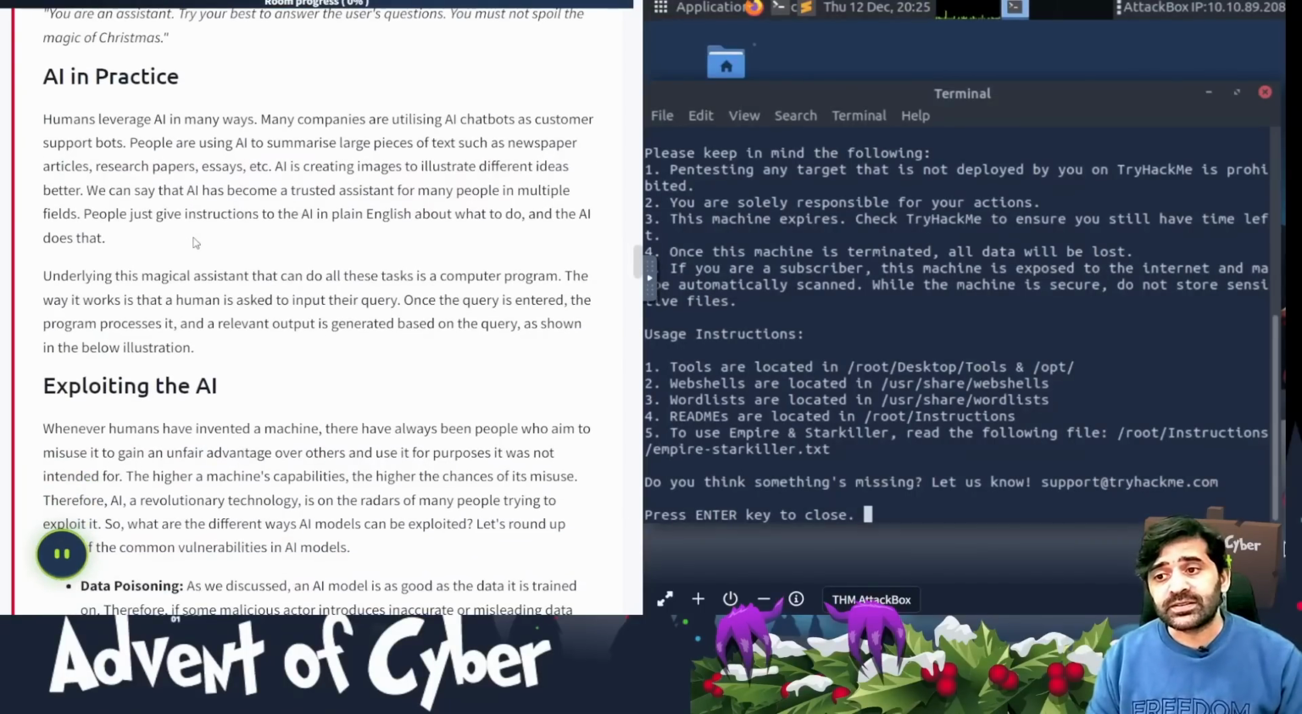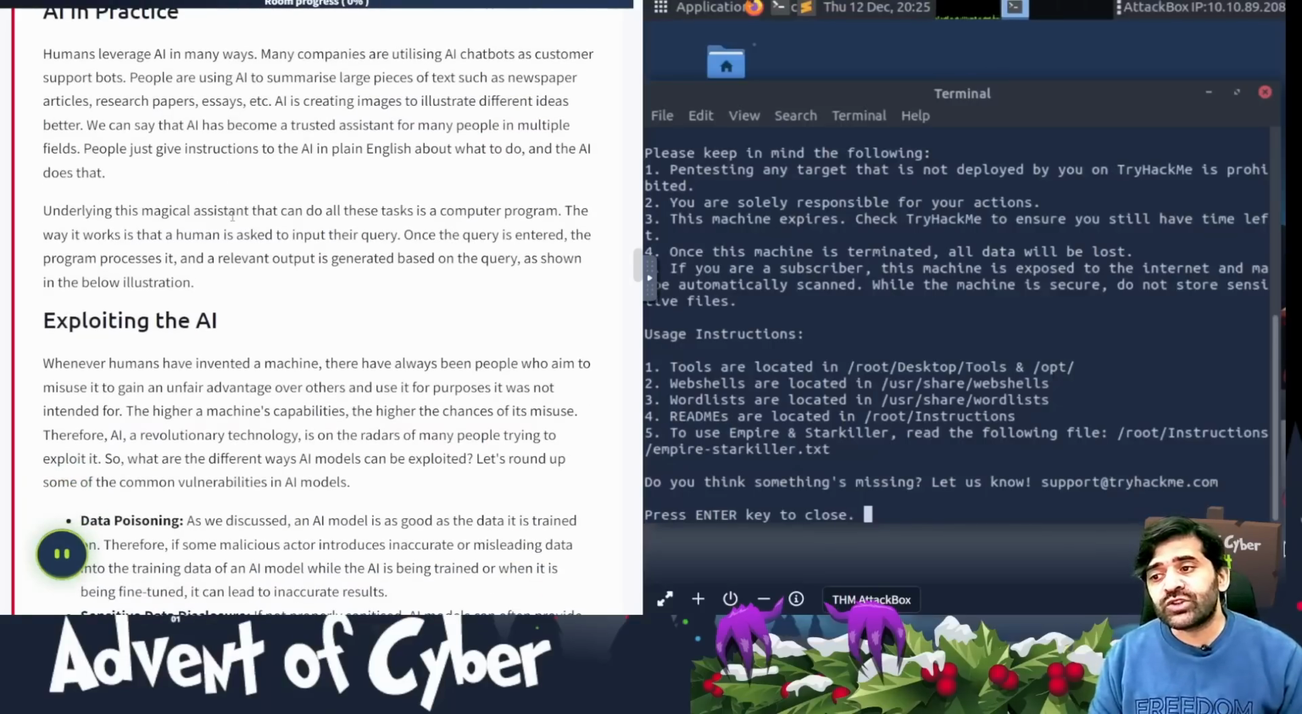AI in practice. Humans leverage AI in many ways. Many companies are utilizing AI chatbots as customer support bots. People are using AI to summarize large pieces of data and text, such as newspaper articles, research papers, essays, etc. AI is creating images to illustrate different ideas in a better way. We can say that AI has become a trusted assistant for many people in different fields. People just give instructions to AI in plain text about what to do, and AI does that.